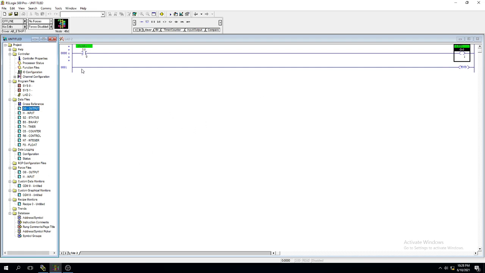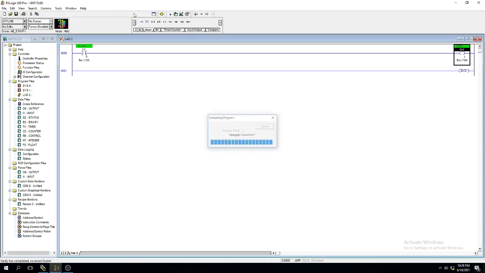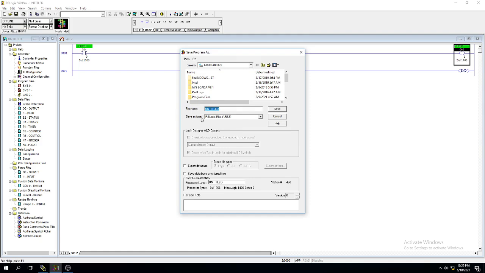Now after the completion of this program, just check here, verify project. After verifying the project, look at here: verify has completed, no errors found. Next, verify file. So here verify has completed, no errors found. After that, just download this program. Before downloading the program, it asks to save the file.